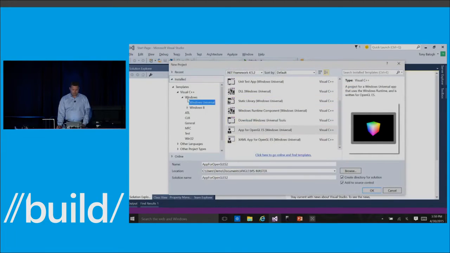The first thing you'll notice is that under the C++ Windows Universal, there's two new project types that are here: App for OpenGL ES, and then XAML app. These correspond to the core window and XAML swap chain panel implementations. And these are set up to make it easier to get started with an app. So I'm going to call this a very unique name.